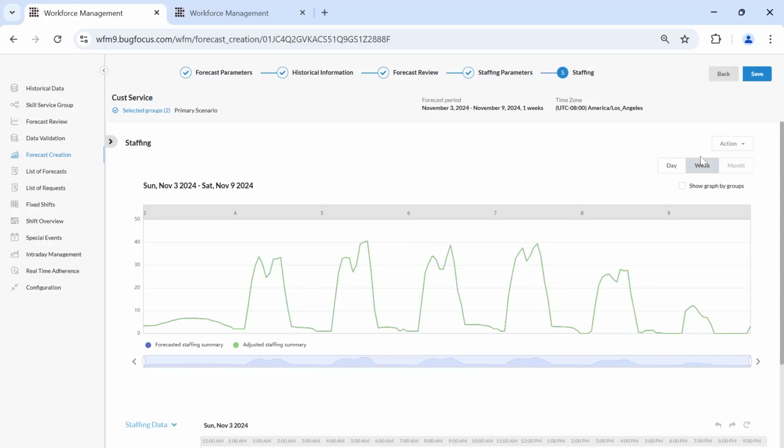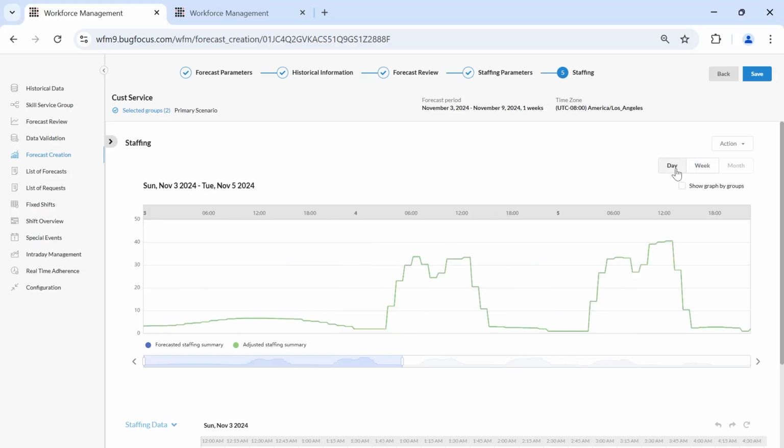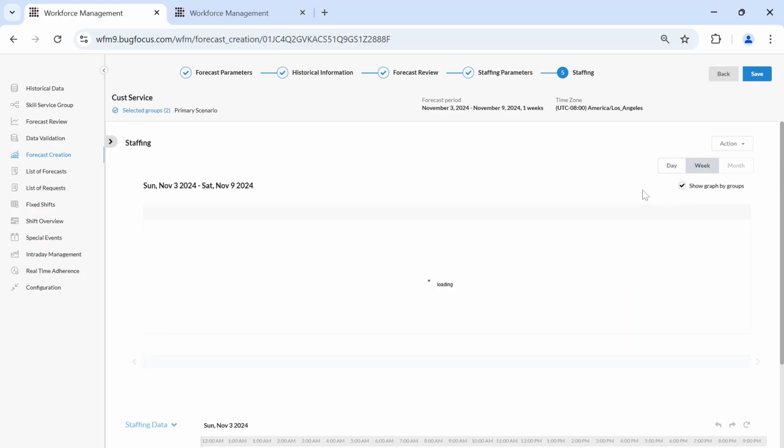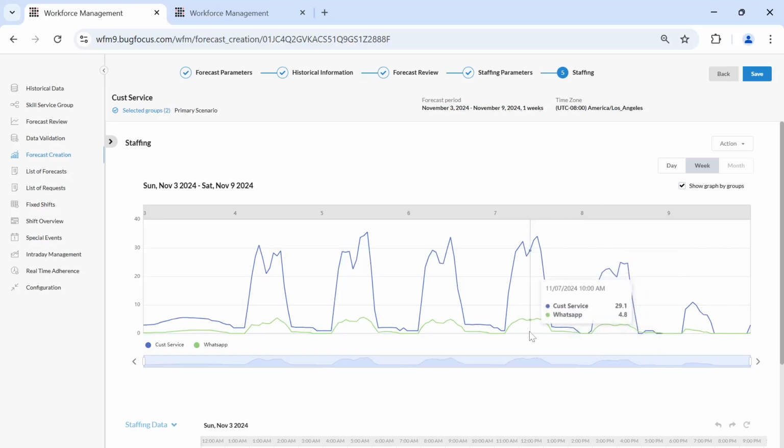Now in the final step, the system calculates the required staffing for my forecast period. I can look at the data on a daily basis or weekly level, and I can also show the forecast groups separately. Here, I can show which part of the volume is coming from customer service or WhatsApp.